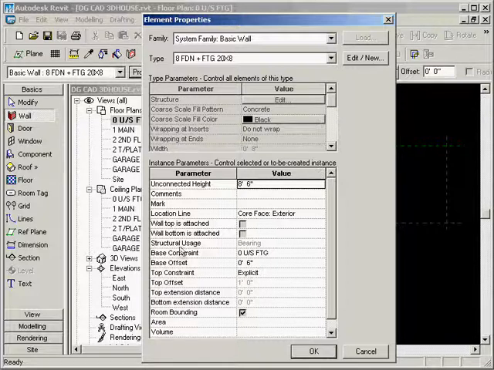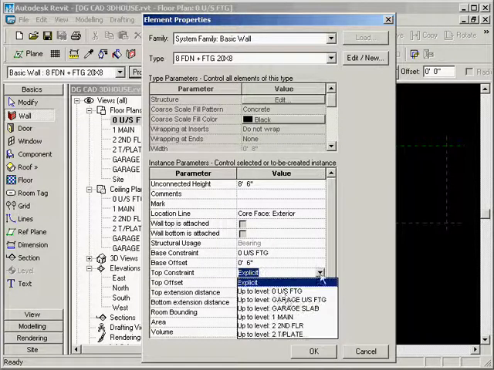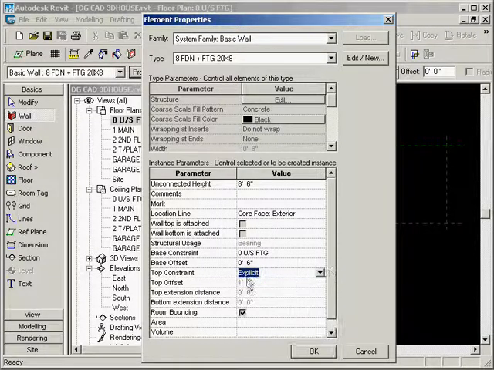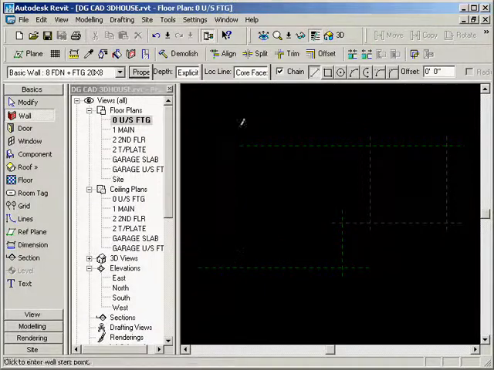So then really these four: base constraint, base offset, top constraint, top offset. We're going to see that throughout the rest of the few lessons. And then in this case, explicit rather than up to a certain level and then offset based on that level. We're talking about the top and the bottom of the wall that I'm going to draw. So I hit OK, and then I can just start to draw.